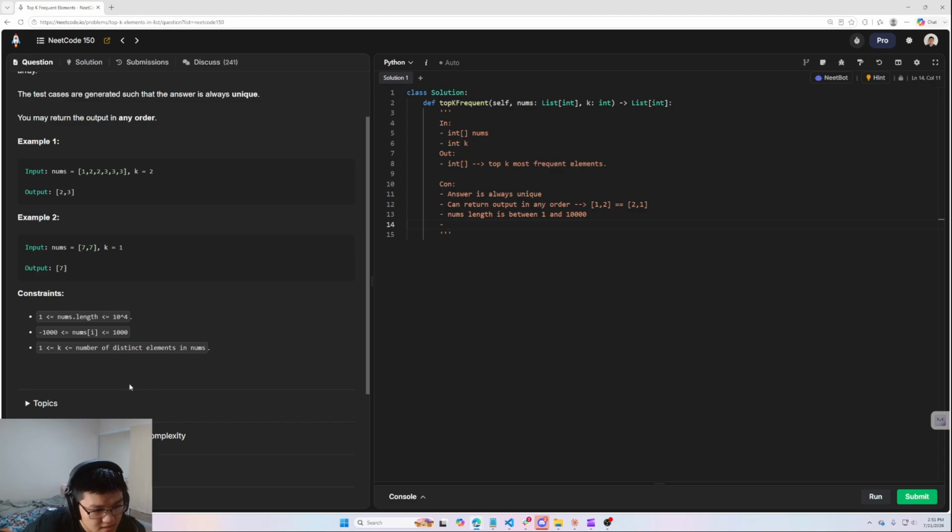And then a note about k. K will be between 1 and the number of distinct elements in nums. So we can't have an edge case where k is greater than the amount of elements in nums, and then we can't return anything, or we can only return up to a certain number. So I would definitely mark this as an important constraint.